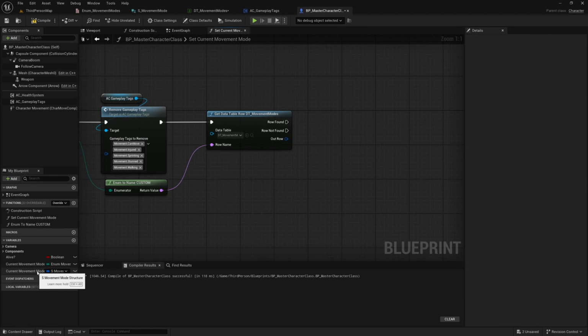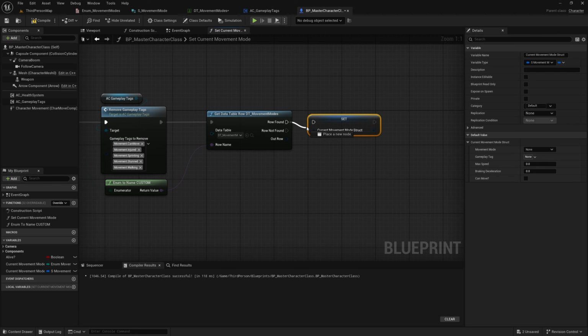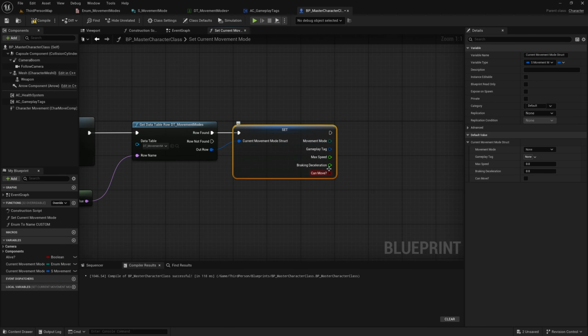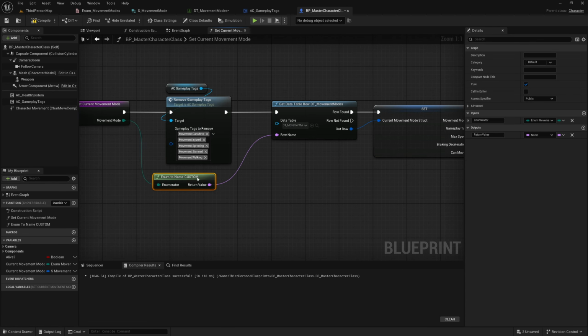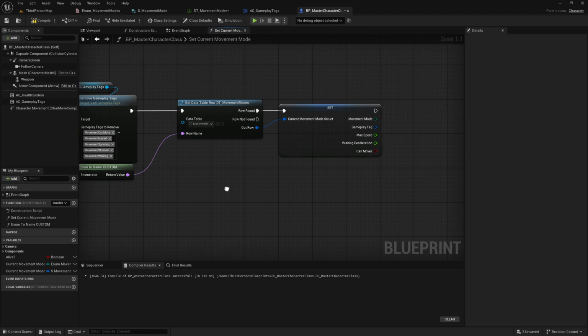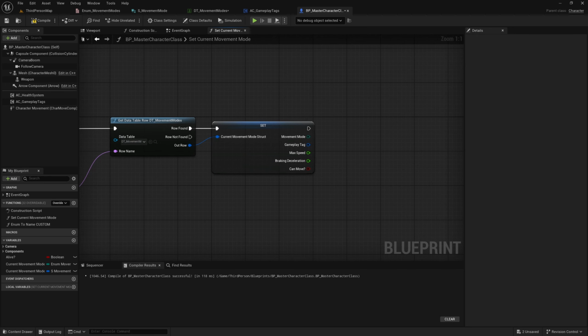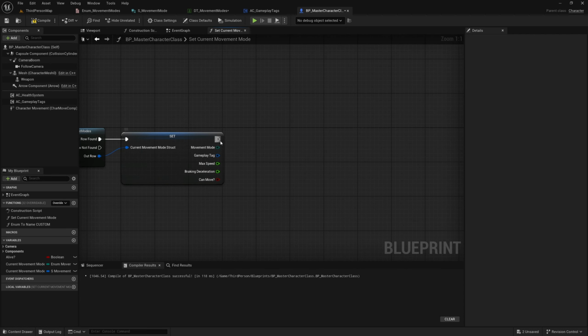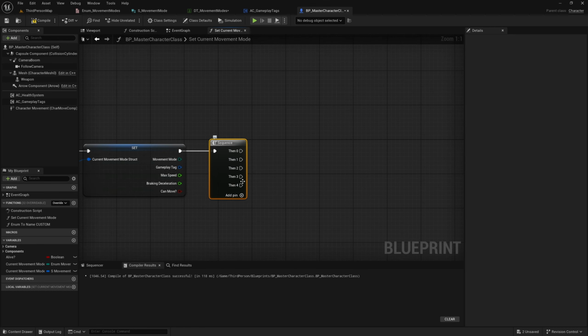Let's next set the current movement mode struct based on the row that is found from this data table, like so. And then we can just right click on this pin and split the struct pin, and we have access to all of the data from the row in our data table that corresponds with the movement mode that we've passed through. Very, very nice. Now we can set some stuff in our character based on this data that we've pulled. First, I'm going to drag off of here and press S to get a sequence, and I'm going to add until we've got 5 pins here.